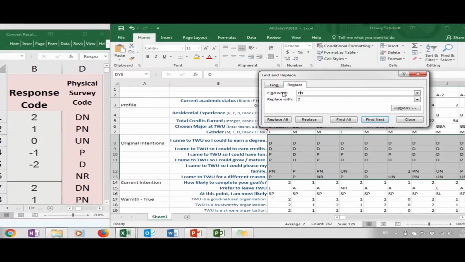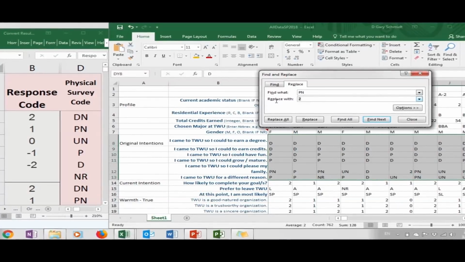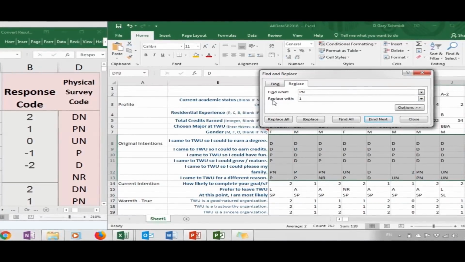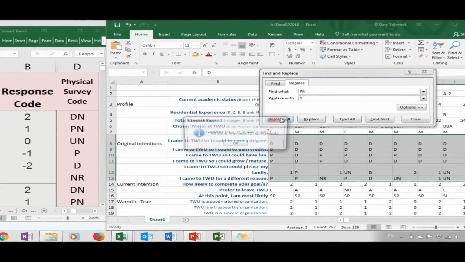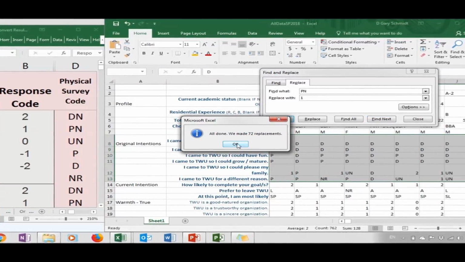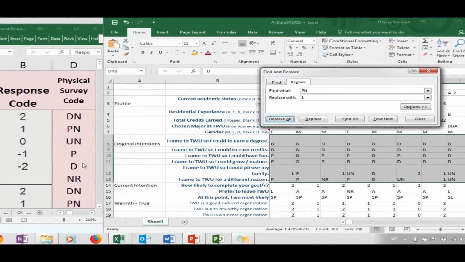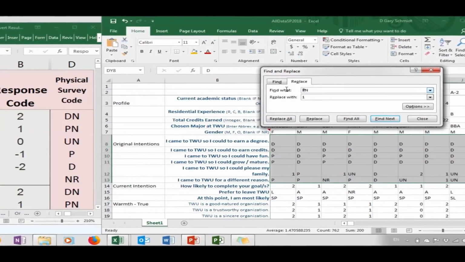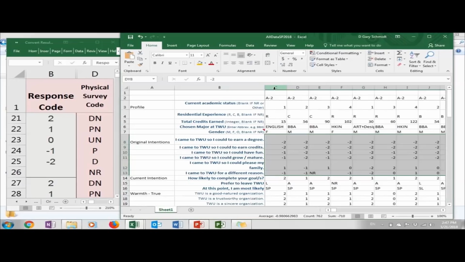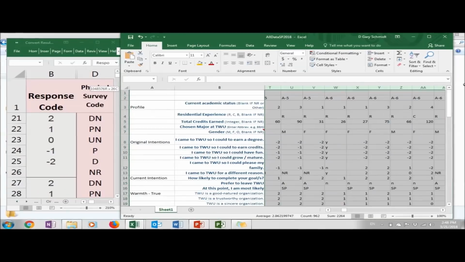And so we're safe to do P, and that's all it is, code, so it's only going to replace that. And PN is 1, good. We had 72 of those, and so on. There's U, N, P, and D that need to be done, but you don't need to see all that repeated.